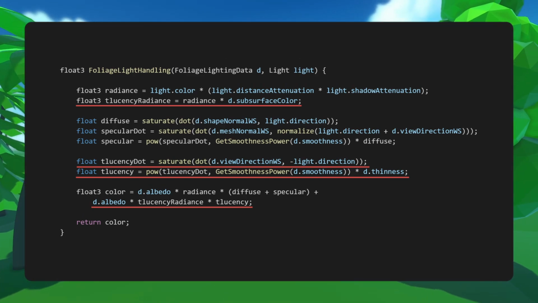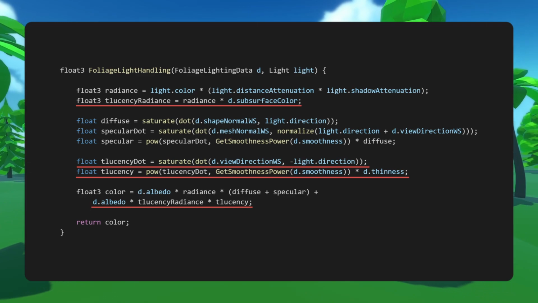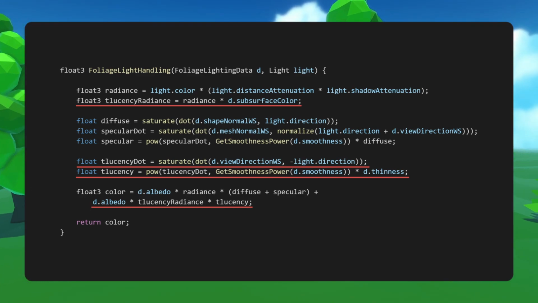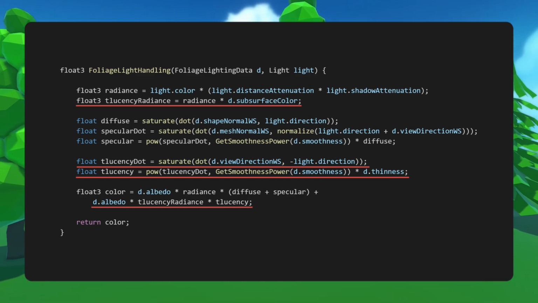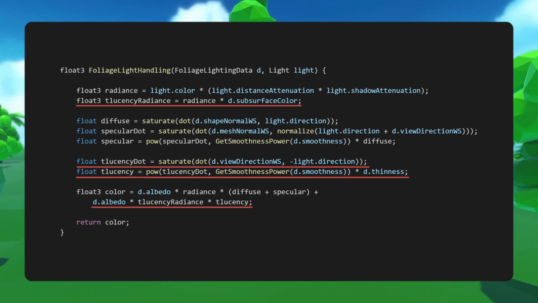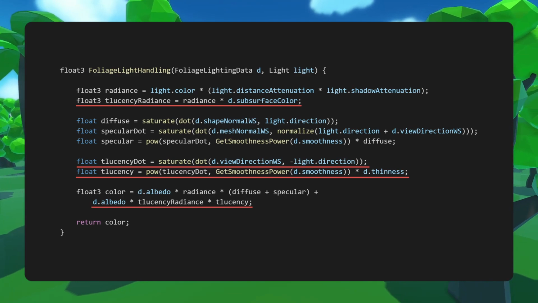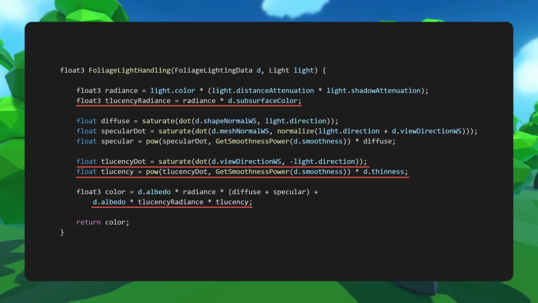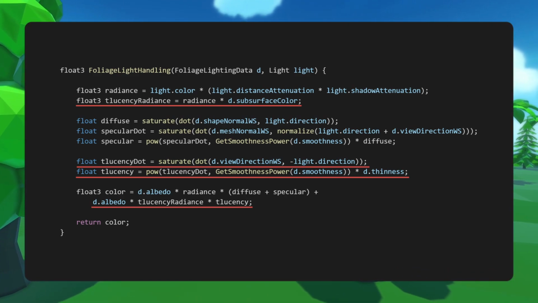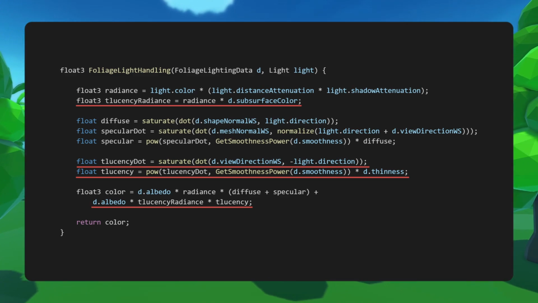Calculate the translucency dot product from the negative light direction and the view direction. Similarly to specular highlights, tighten the dot product with a smoothness power and multiply by thinness. Finally, multiply the albedo, translucency radiance, and translucency strength together to add it to the final color.